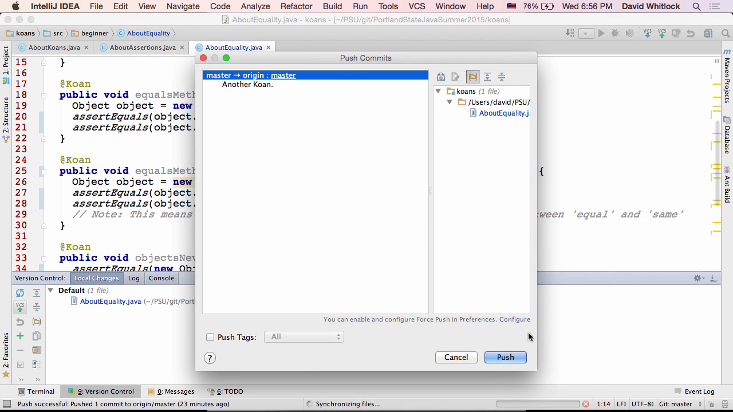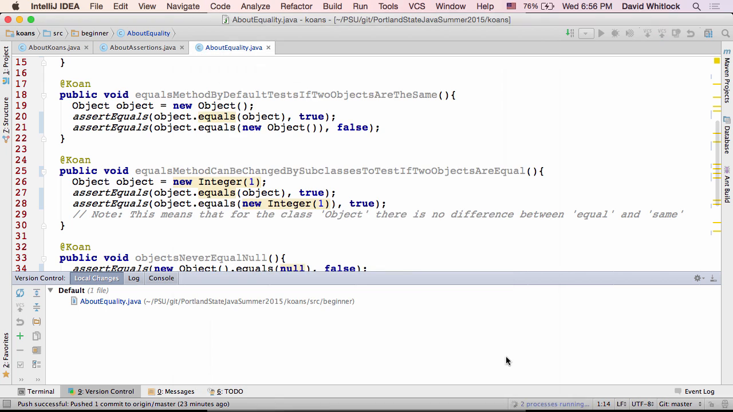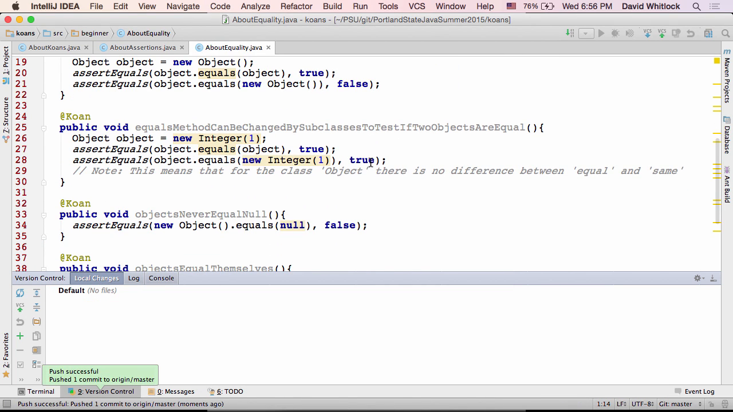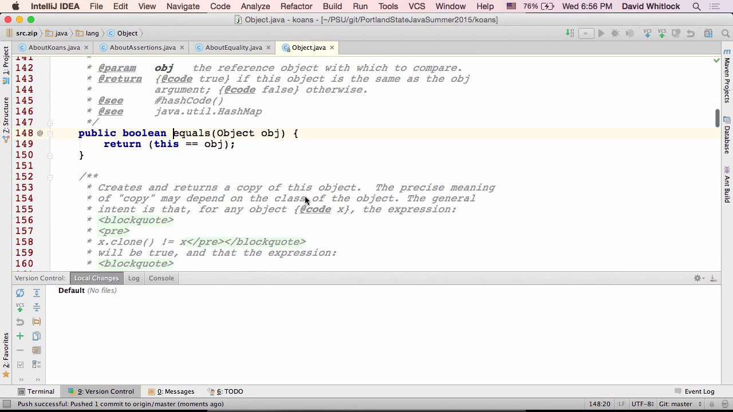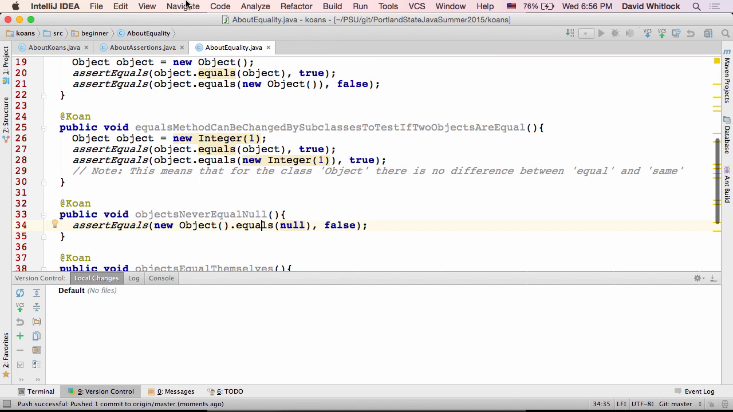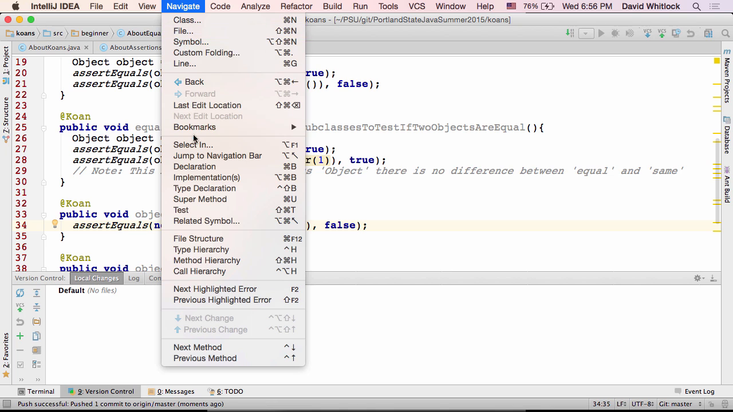What was your shortcut to look at the source code? Oh, I hold down Command, and I click on the name of the method. If the cursor is over it, you can also say Command B on the Mac, and then I think this is navigate to declaration in the menu.